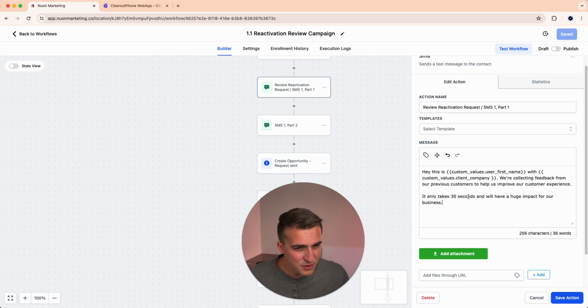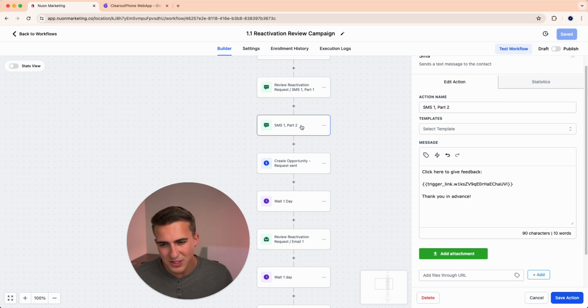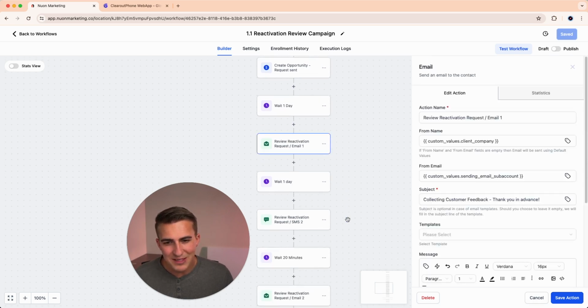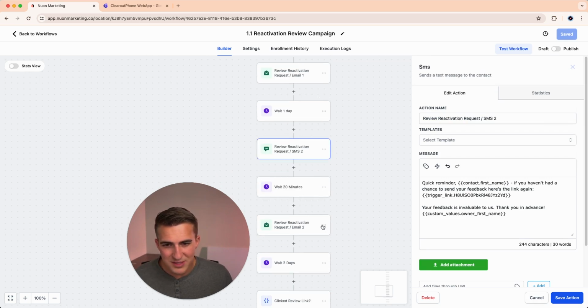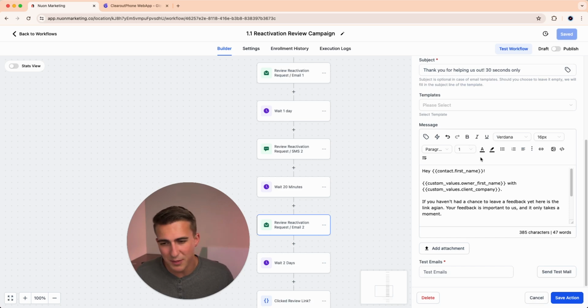So this is the first message we send, and I don't send the link in the first text message because we found the phone reputation kind of gets burned faster. So we put the trigger link inside of the second text. We send an extra message for that. And then we wait a day and we send an email, and we send a second text message, and then we wait and we send a second email, and you can see here everything's pretty much set up.